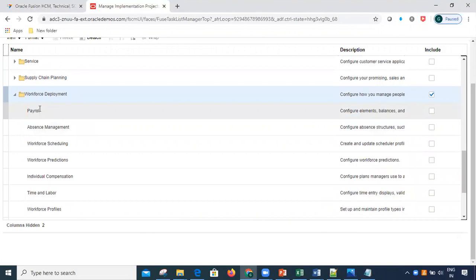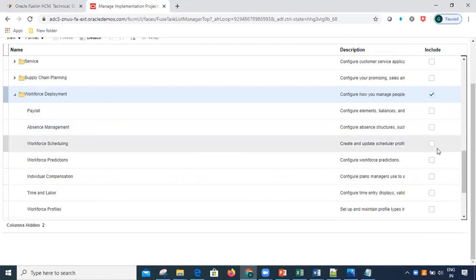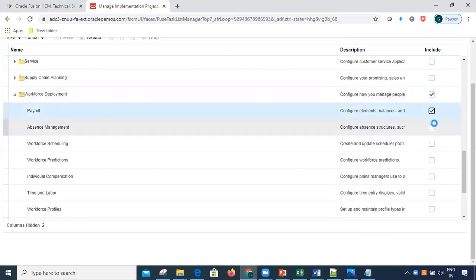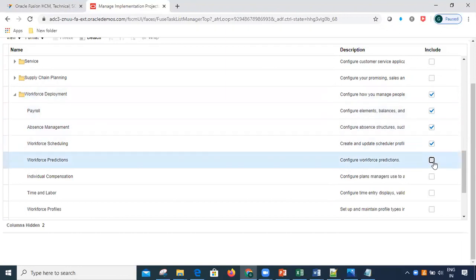Do you want to enable payroll under that offering? If my client is not implementing payroll and only core HR and absence are there, then I will skip payroll and just tick absence management and whatever else I require. But my client is having core HR, absence, and payroll, so I will enable all the modules under the offering.